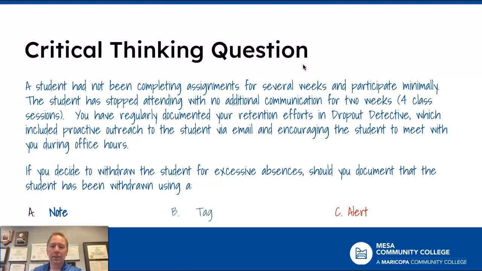So just be thoughtful. When you're using a tag, you want a very specific resource to help the student. When you're using an alert, make sure it's actionable, that the ally can actually do something to retain the student. If you're just documenting something that is no longer actionable, like you have withdrawn the student, please just make that a note at that point.